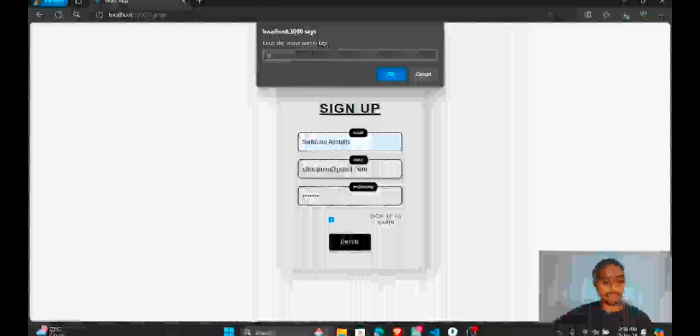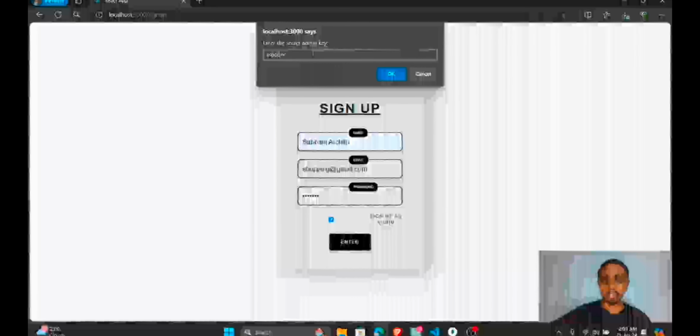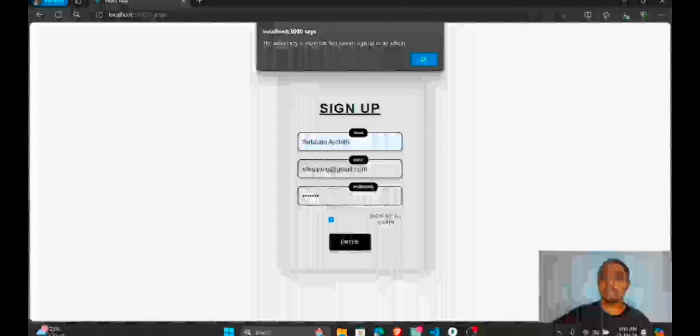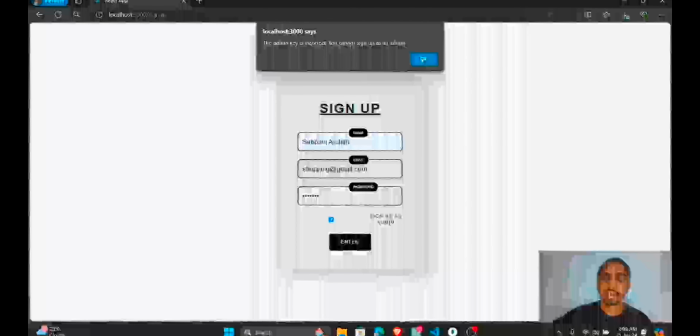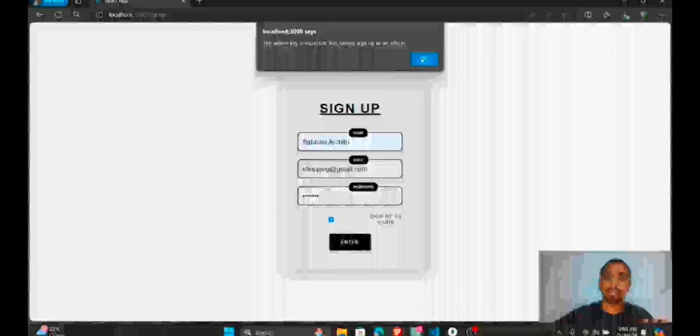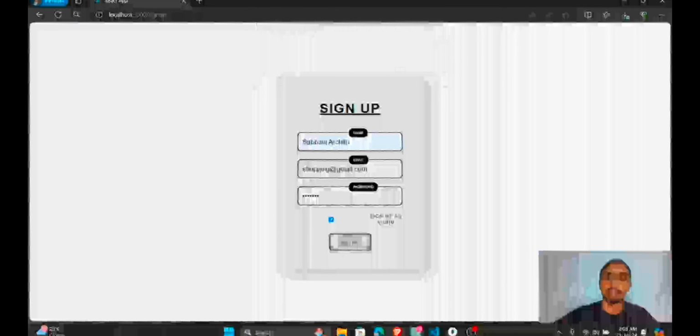If we enter any random admin key, it will say the admin key is incorrect, you cannot sign up as admin. Logging in or signing in as admin will expose all the details, so there is a level of security or authentication to prevent signing up as an admin.